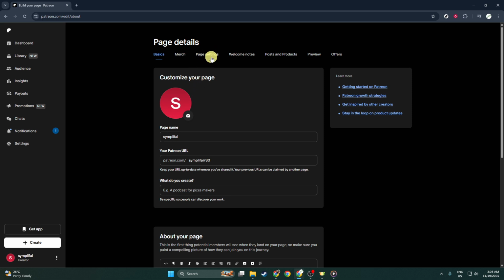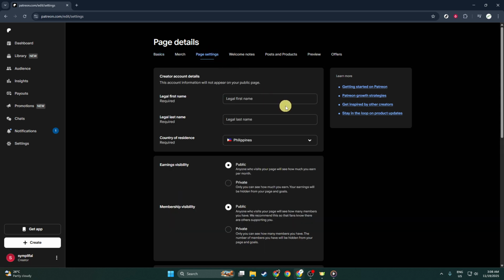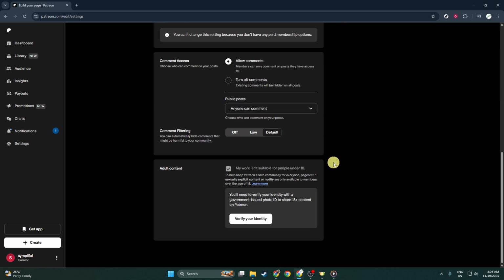Inside Page Details, locate and open Page Settings. This is the area where Patreon groups together policies and compliance-related options for your page. Now scroll all the way to the bottom until you see the Adult Content section. Here's where you'll mark your page as containing adult or age-restricted material. Check the box to enable it.